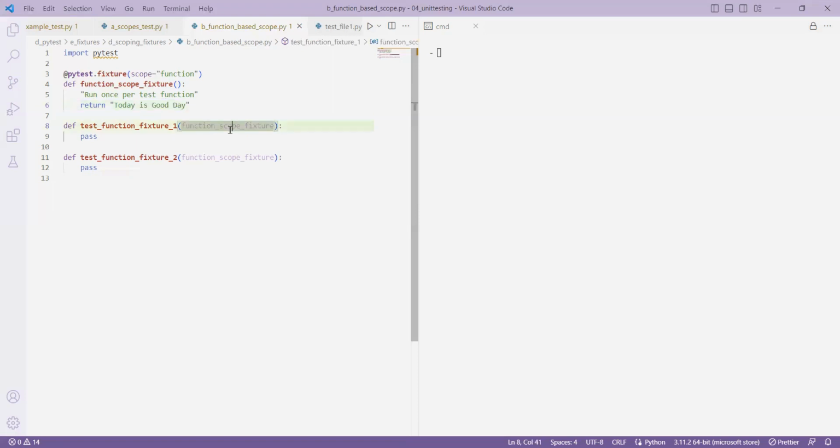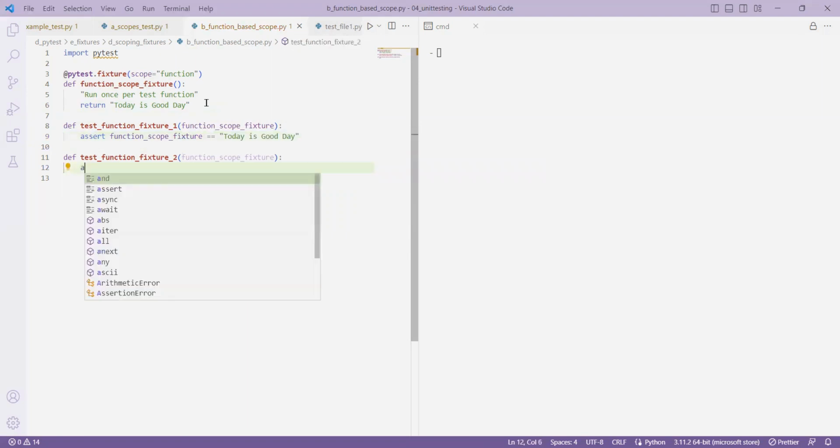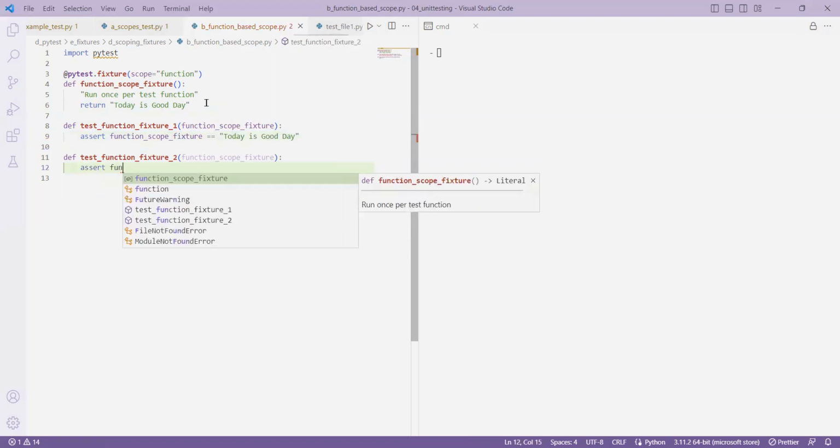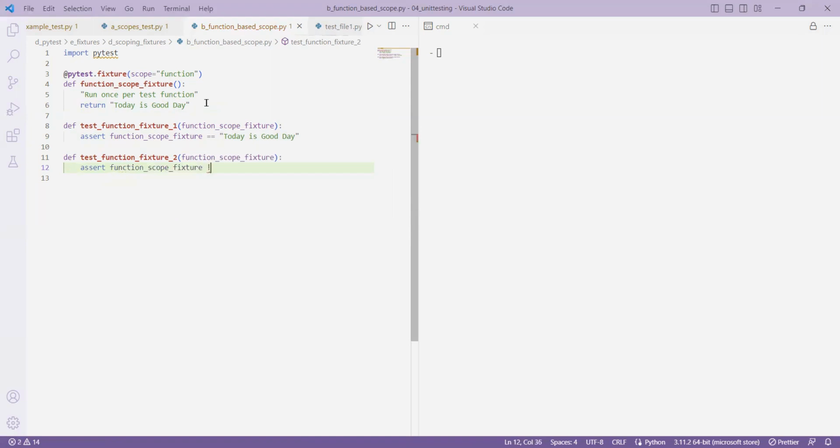Today is good day. So you can see whenever you're asking here, the result will be the same. Today is good day. You can say like assert function scope fixture is equal to this thing. Or similarly, you can say like assert function scope fixture is not equal to tomorrow.